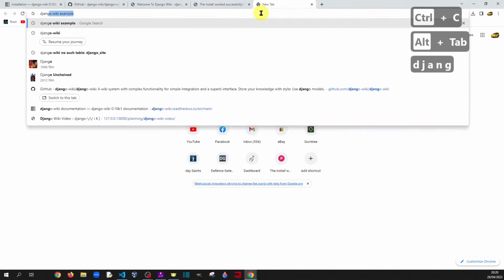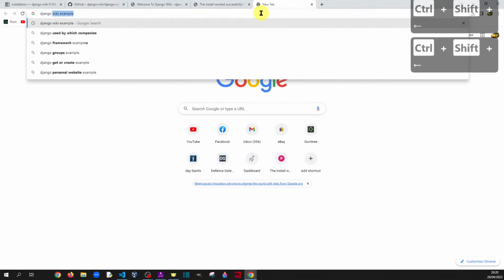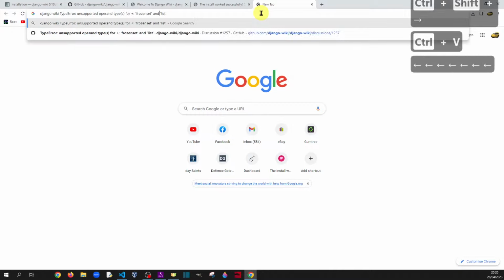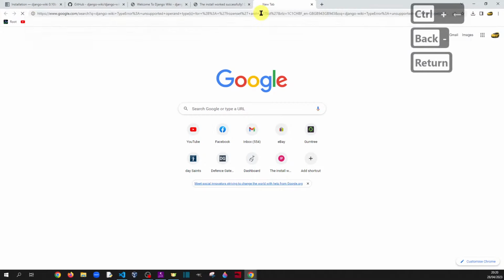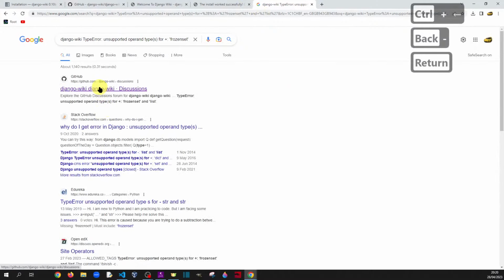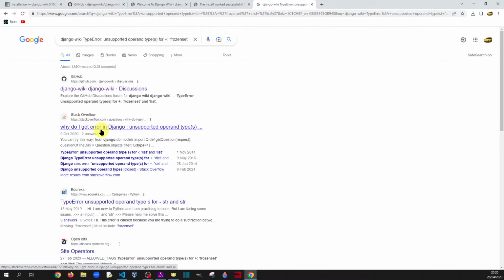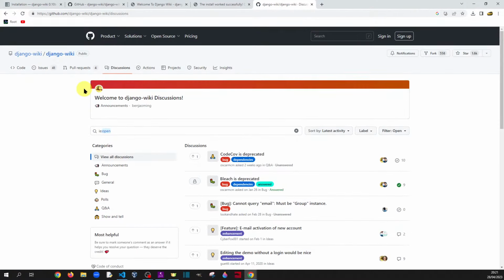So let's go Django-Wiki example, phenomenal. Django-Wiki, and we're actually going to be careful here to include the dash, because Django-Wiki, this isn't just a wiki we're building with Django, this is actually a thing. Why do I get error unsupported operands types? That looks like general Django. That's actually on Django-Wiki's GitHub though, so I fancy my chances of finding something sensible right there.